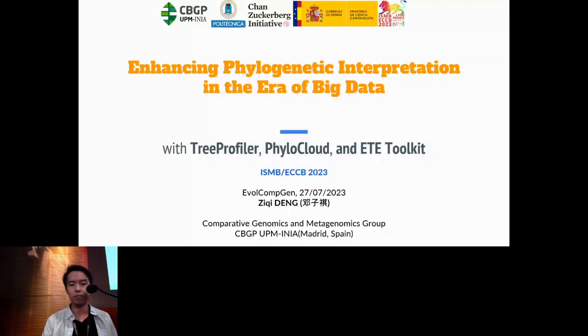phylogenetic analysis. As we know, phylogenomic data has been growing rapidly over the past decades, and it's more and more common for genome-wide projects to generate hundreds, even thousands of trees. Some of the trees can also be large in size. So there are some challenges we encounter in our study in our lab. Here are some of them.